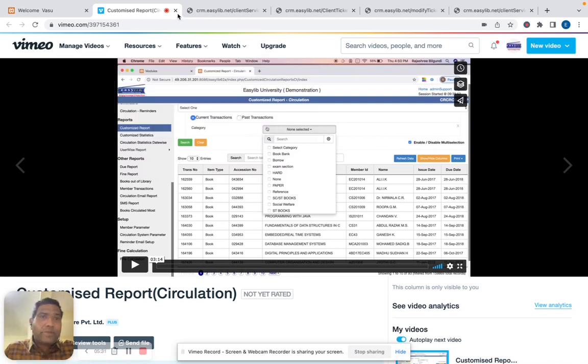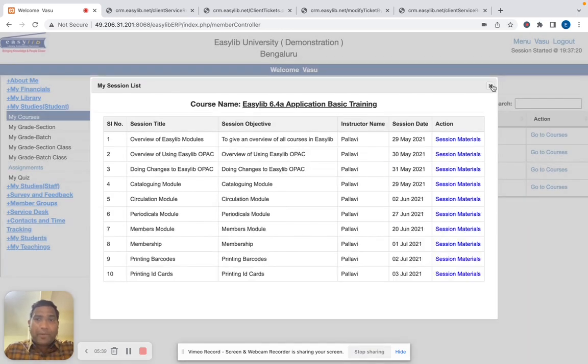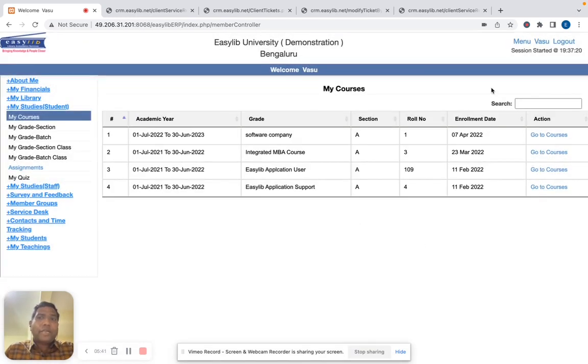Okay. So let me close this and then go back to the screen where you are able to see all the videos that are uploaded. While on this screen, I also would like to explain that Easylib has a built-in learning management module. What you are seeing here is a part of the ERP wherein a college can create multiple courses and add the session material for each course within Easylib.